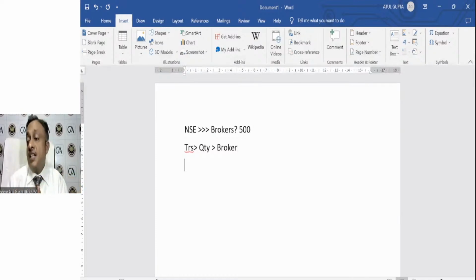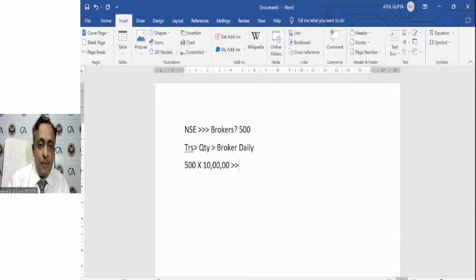Then how many transactions each broker will be doing in terms of number of transactions on a daily basis. Muhammad Abid said million. So let us take million as the number of transactions. So I've got 500 brokers multiplied by million. As I multiply, the number of zeros are 1, 2, 3, 4, 5, 6, 7, and I have to add 5 here. So that is how you do it. So 5 crore transactions daily.